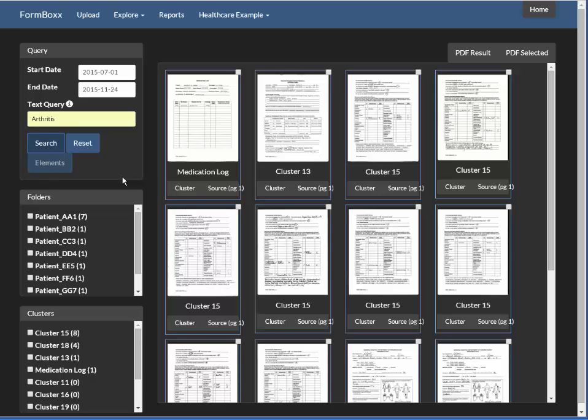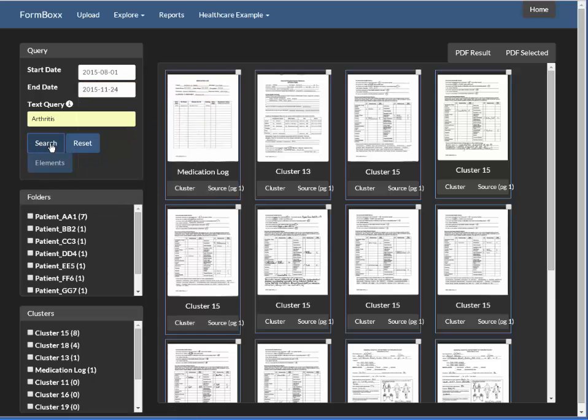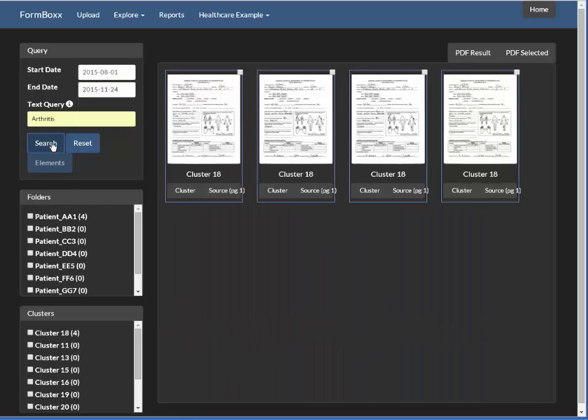The range we initially filtered had a number of different forms for patient AA and individual forms from other patients. By narrowing the date range, we filter to only patient AA and form cluster 18.